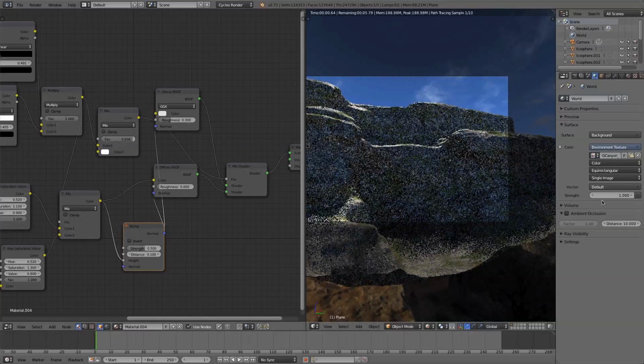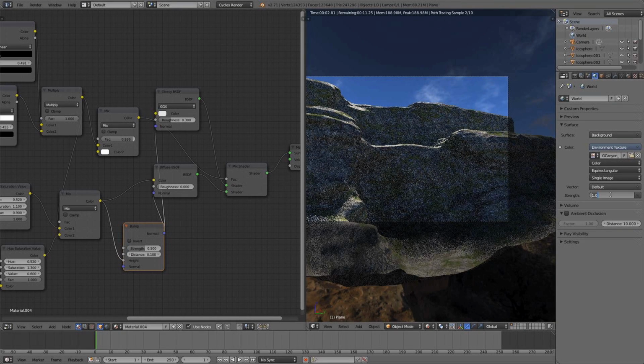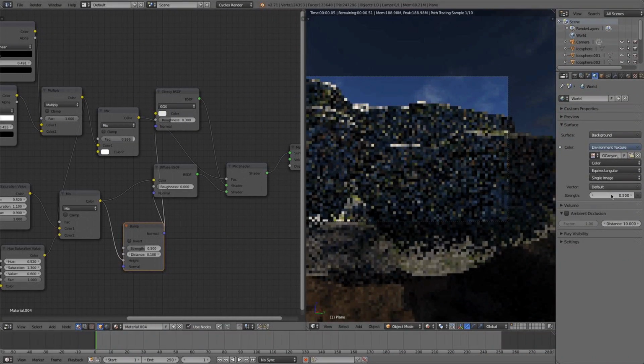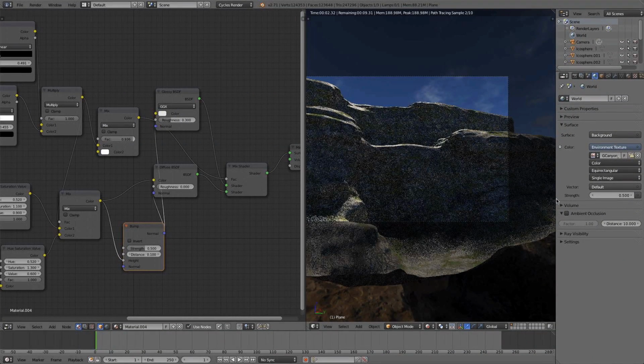And ooh, it's too much. It's good, but it's too much. Drop it down to like a 0.5. We don't want so much bright. Yeah, that's better. You can see how our scene is coming along quite nicely. Pretty happy with it so far.